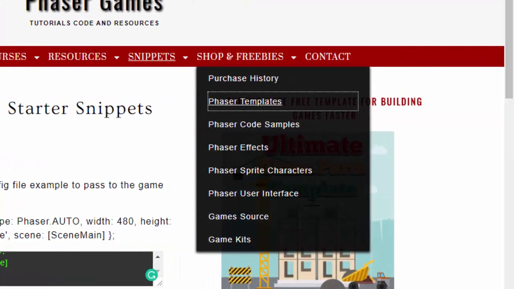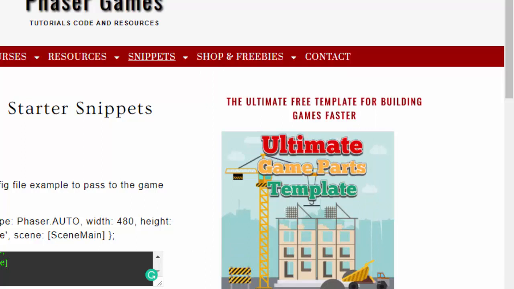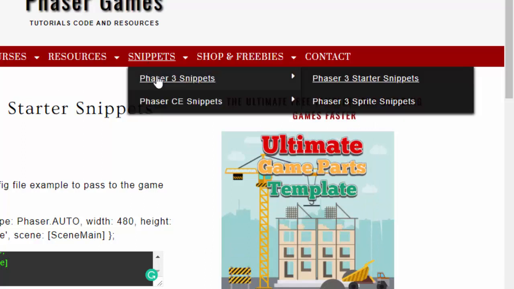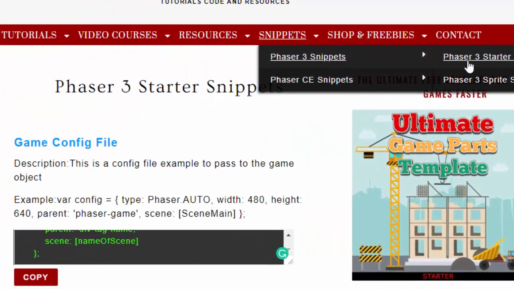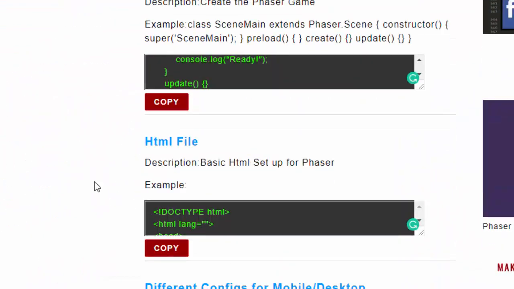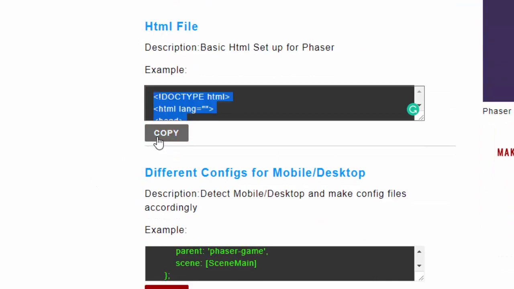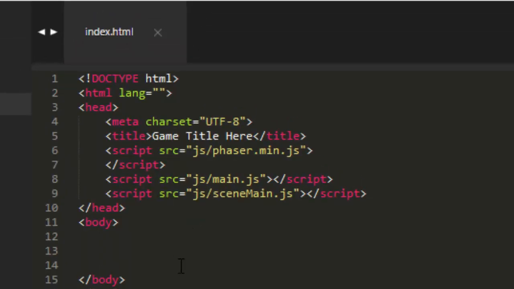And I have some Phaser snippets here at phasergames.com. And it's under Phaser 3 starter snippets. And I don't have many up yet, but I'm getting there. And I've got some standard HTML snippet here. And just paste that into your index.html file. And this simply loads in the JavaScript.